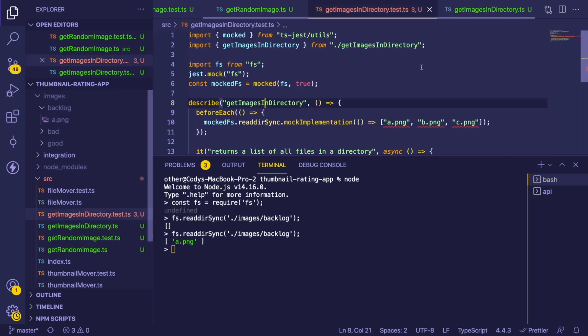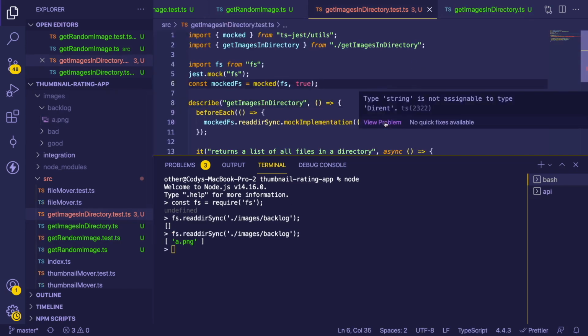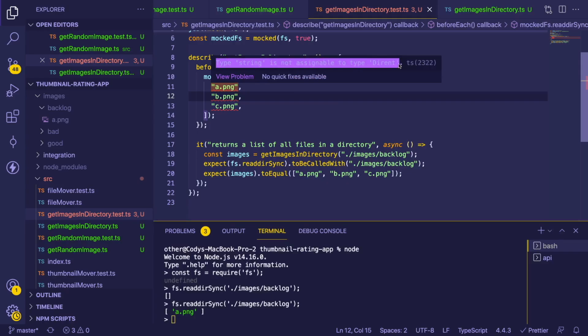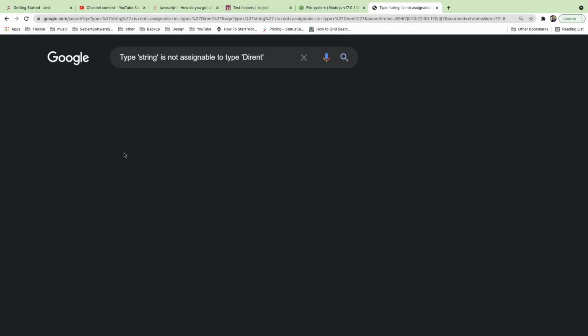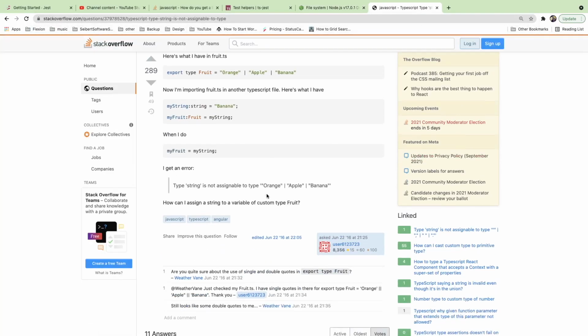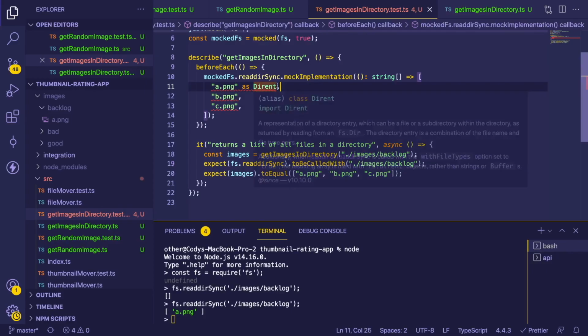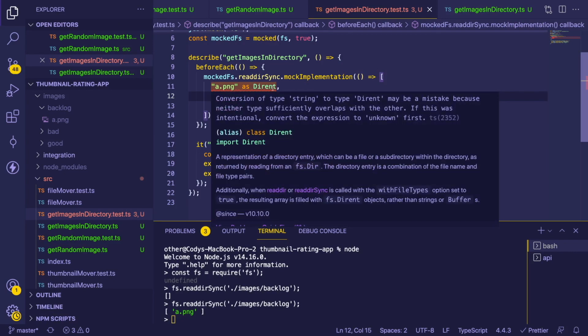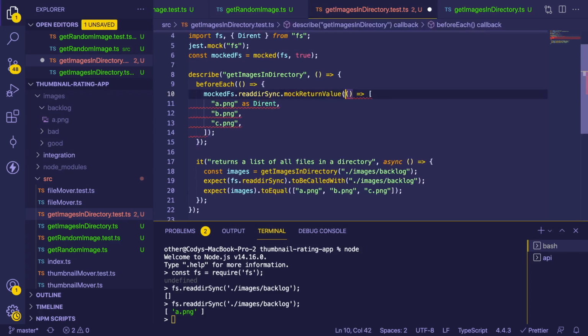So I don't know why this typing is all jacked up. It expects a Dirent. I don't even know what that is. The type string is not... Okay, I don't know what I'm doing. I'll be honest with you all. So I'm going to go and see what is going on with this. Do I need the casts as Dirents? Conversion of type string to type Dirent may be a mistake because neither type sufficiently overlaps with the other. Let me just try mockReturnValue and see if that helps in any way.